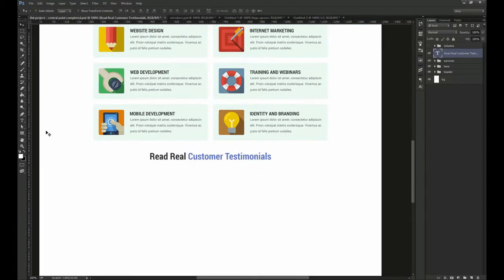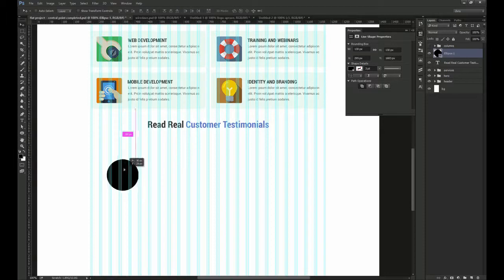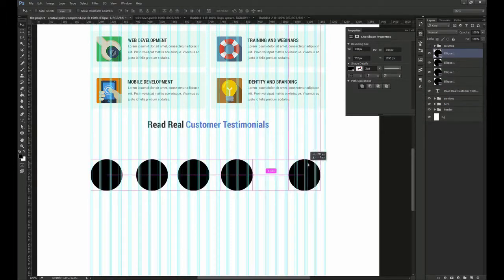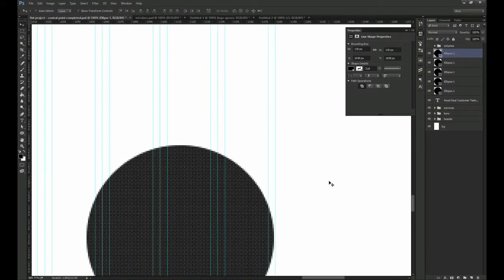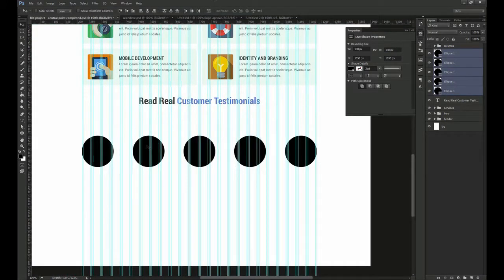We're going to use circles to hold our images, so let's add them. Get the ellipse tool and draw a 130 pixel circle. Duplicate until you have 5 of them. Select them all and distribute them. Now for the one in the center, you can use Ctrl-T and Alt and Shift when you're enlarging it.